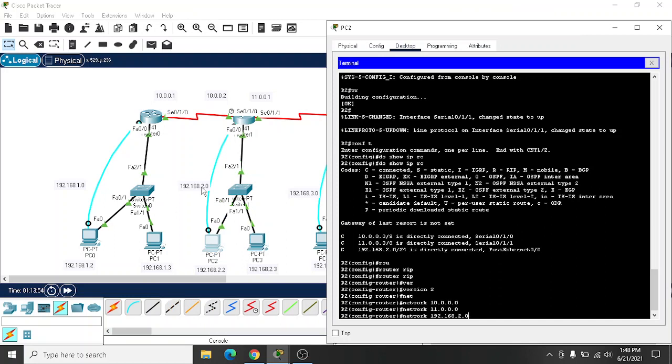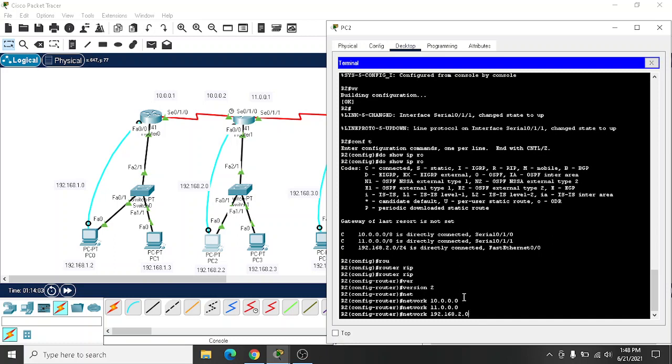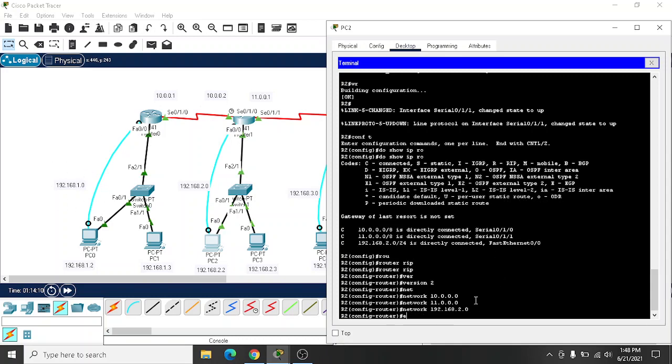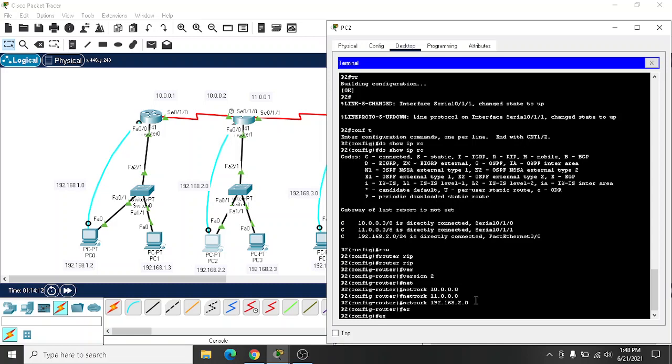Okay, we have three coming here. You can see this is 192.168.2.0. Here is the IP address of 10 coming, and over there is 11. That's why we have three networks. For router one, we have two networks: the 10 and the 192.168.1.0 over here. Okay, press exit, press exit.